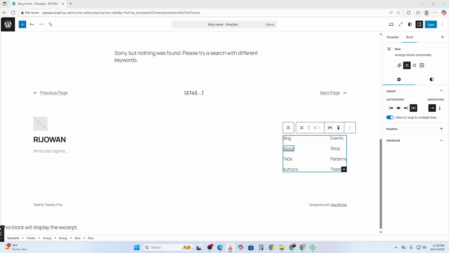Ever wanted to display clean, organized tables on your WordPress site, but weren't sure how to do it? Whether you want to list product details, pricing plans, or comparison charts, I've got you covered. Today, you'll learn exactly how to create tables in WordPress, both with and without a plugin. Let's start with the easiest and most flexible way, using a plugin.